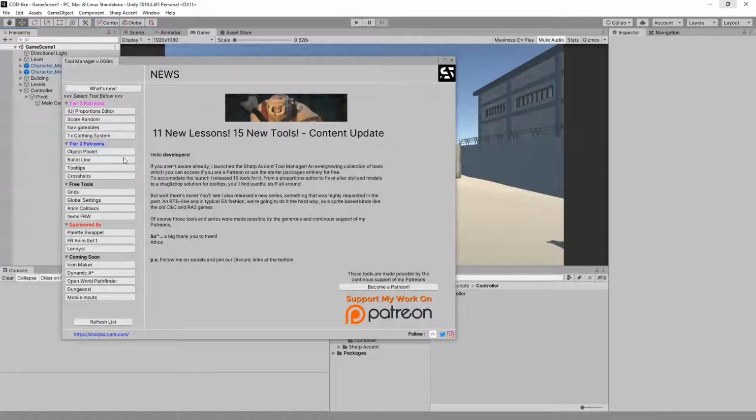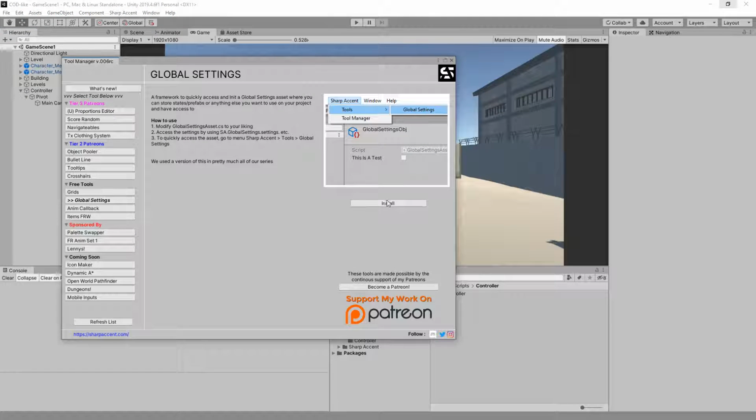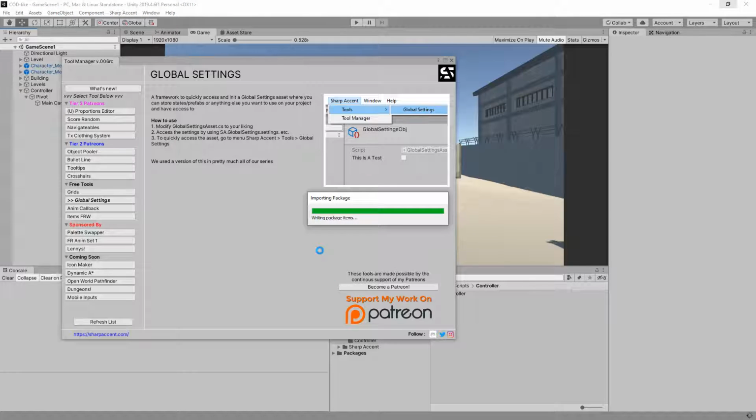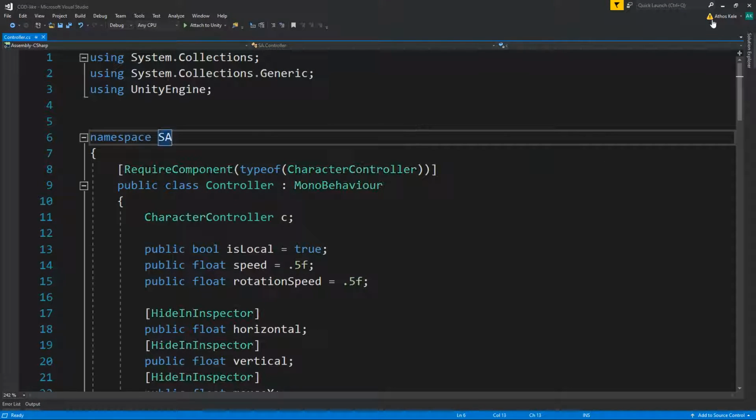If you do not have access to the tools, just watch them through any of the other series. We did this on HIT, we did this on the MGS-like. HIT is available for everyone, so just watch that if you are not a patron. And you know what, I'm just going to also import the global settings because we're going to be using them later. So for now, we're just going to use a few things.